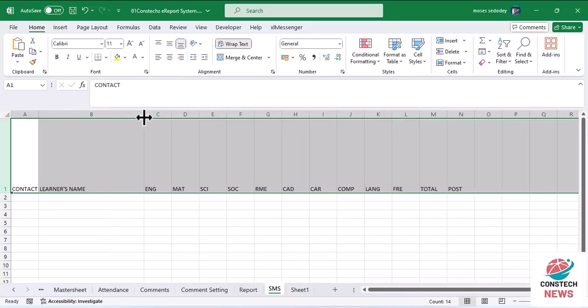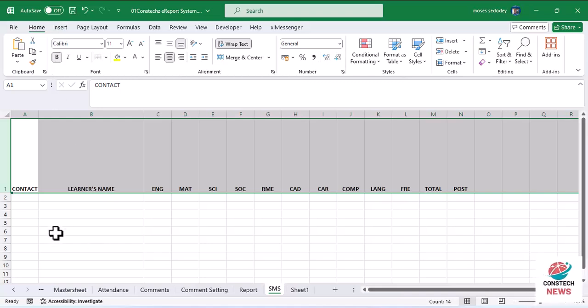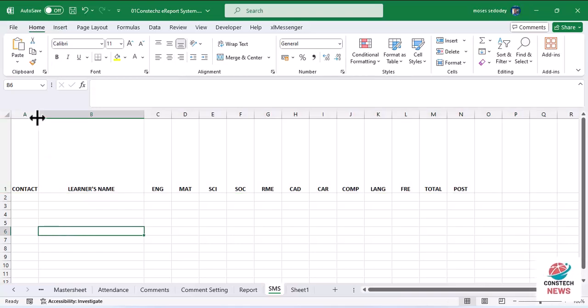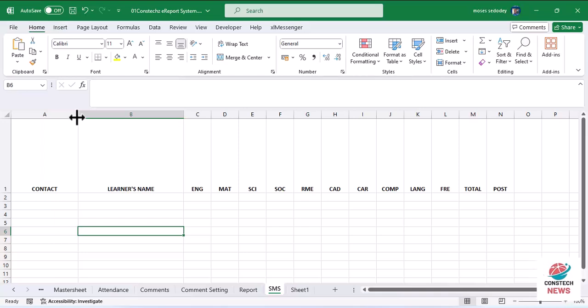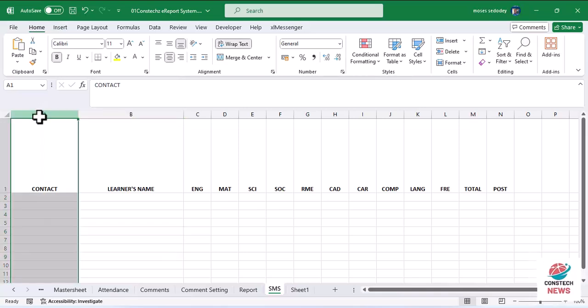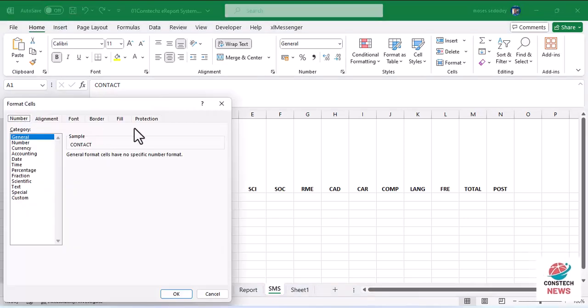Okay, select it and put it in the middle and bold it. The contact tool, we expand it. Now select the whole of this, Control 1, and then you go to special.